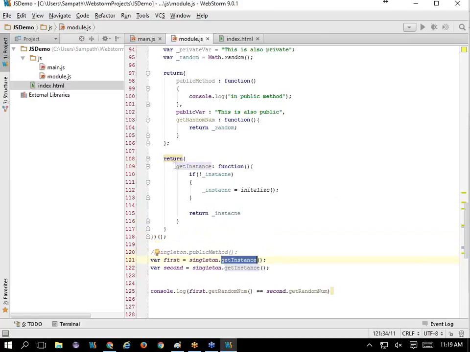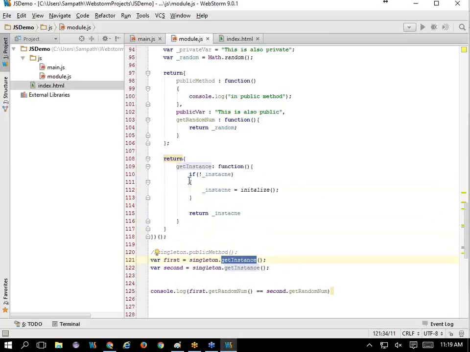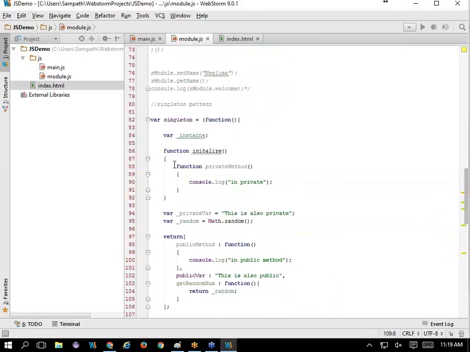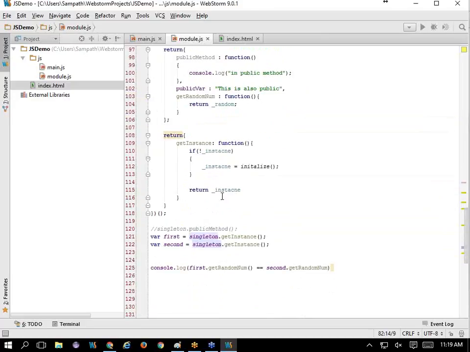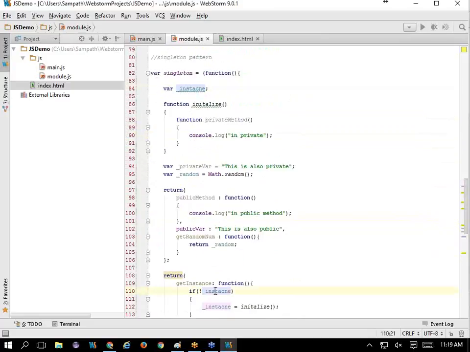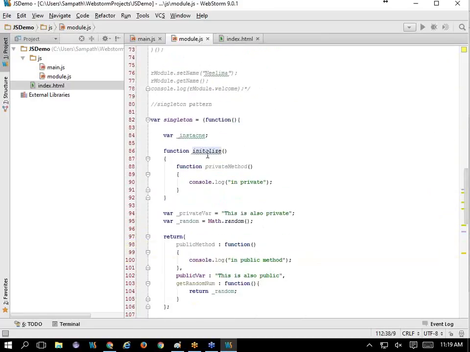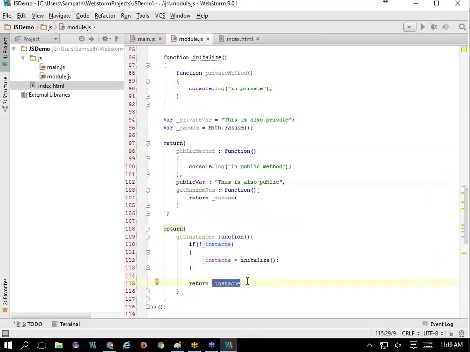When I'm doing this, I'm forcing my code so that this singleton get instance method returns me an object of this singleton object that I have created. It gives me one single object at any given point of time. In this method, we are checking if this instance variable has been initialized. If it is blank, then initialize it, which means just call this initialize function, which has another private method. If it is available, then just return that instance.